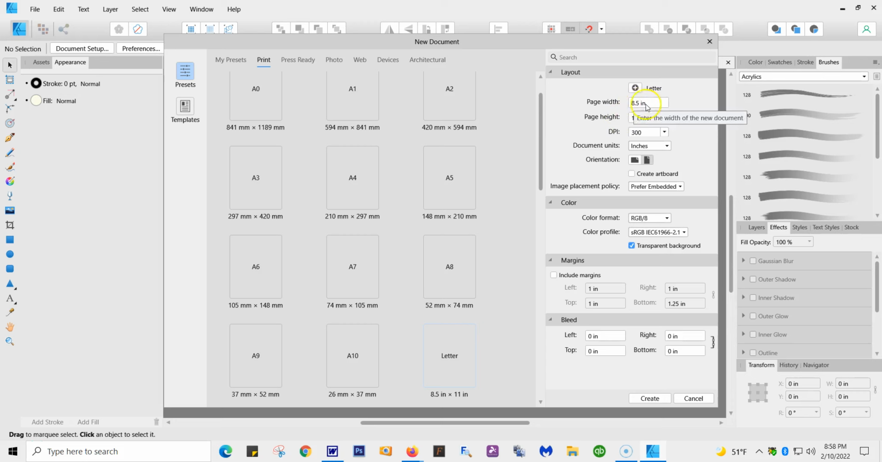You can change your size over here. You can make it 12 by 12, whatever you want. DPI is always going to be at 300. Document units in inches. You can either pick landscape or whatever you wish. The image placement policy is always prefer embedded. The color format, RGB/8. There's others, you don't need them, stay with this.